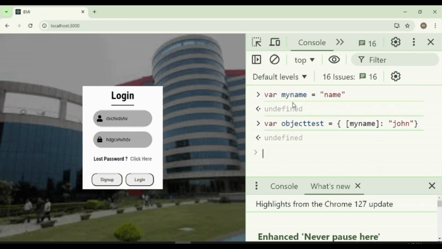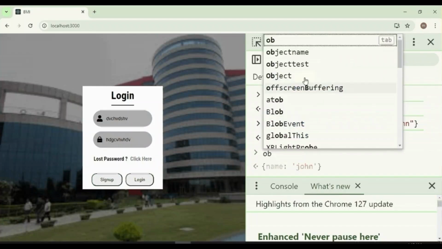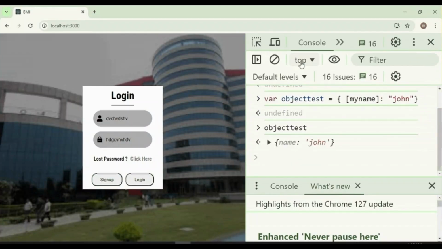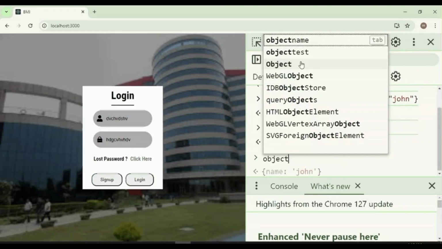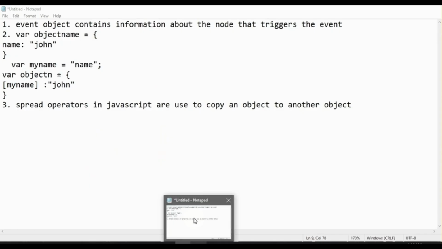John. So if I check what is in object test, you can see it, right? This is similar to writing a normal object like this. So what has this helped us do? We have made the property of this object dynamic, dependent on the value given to this variable called my name, right?